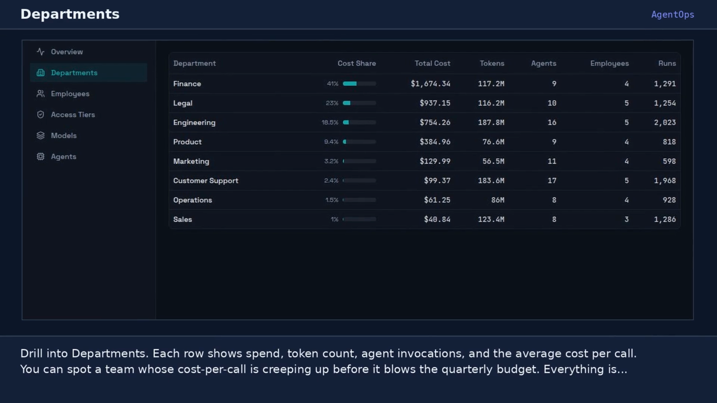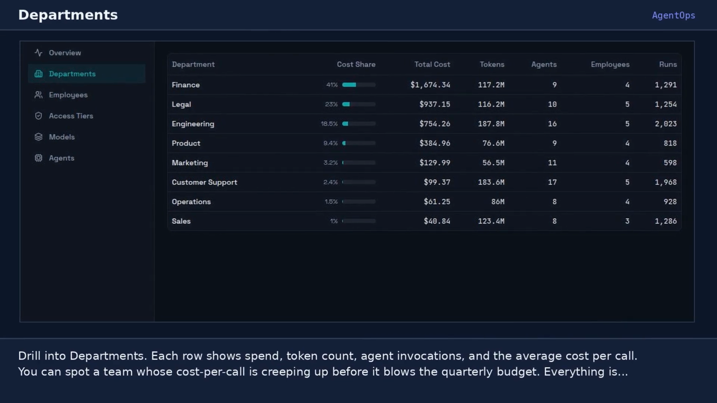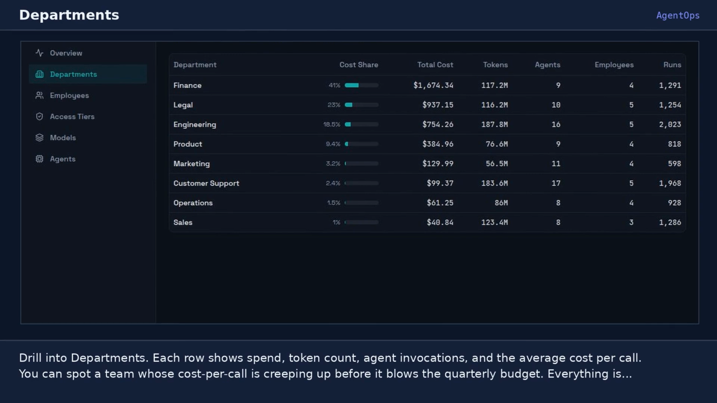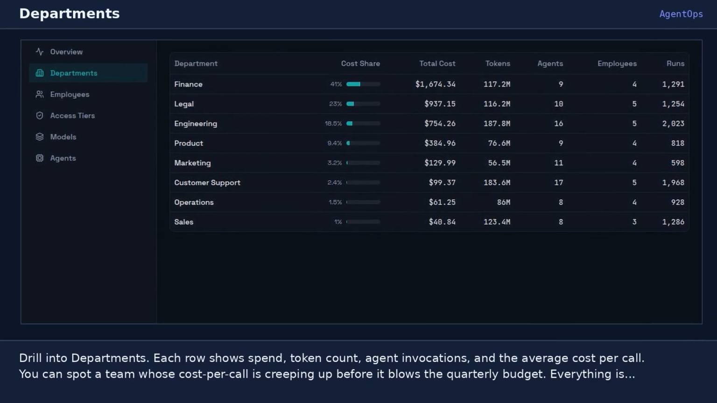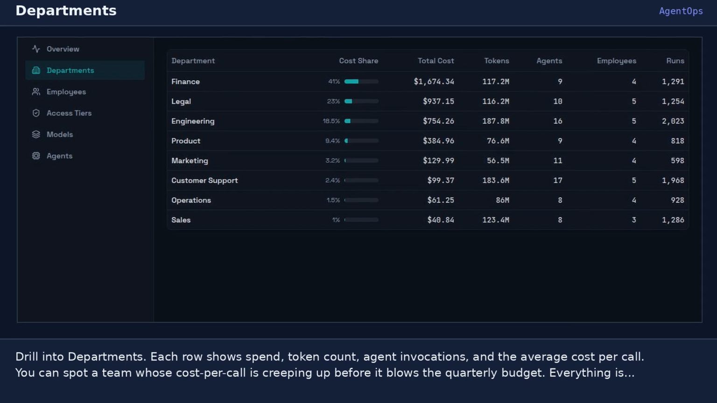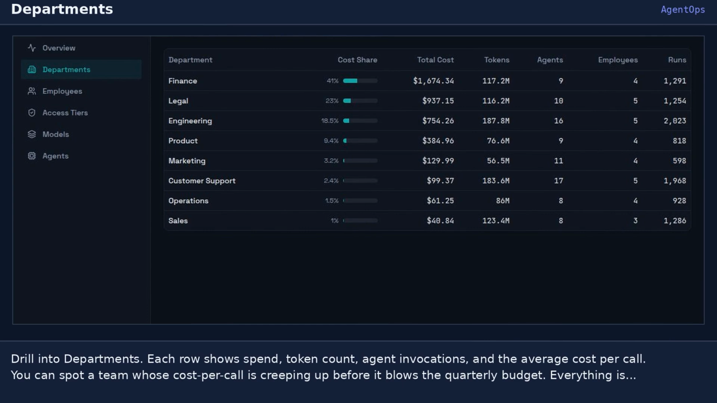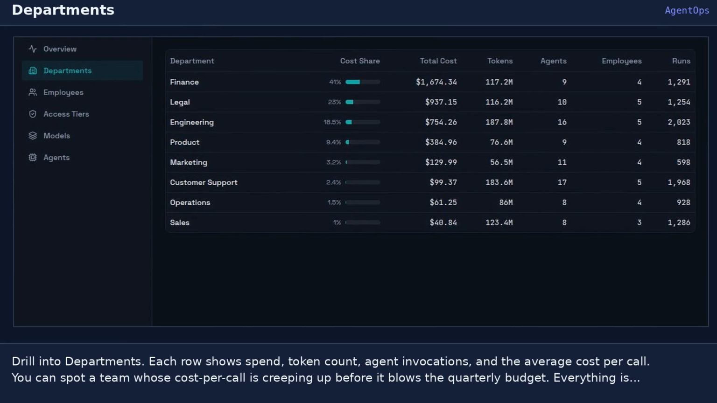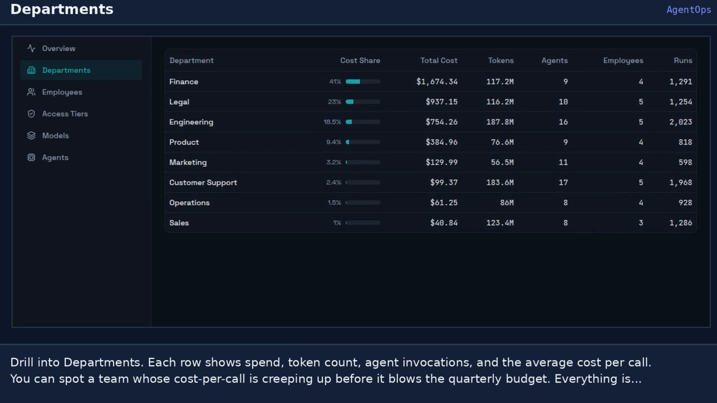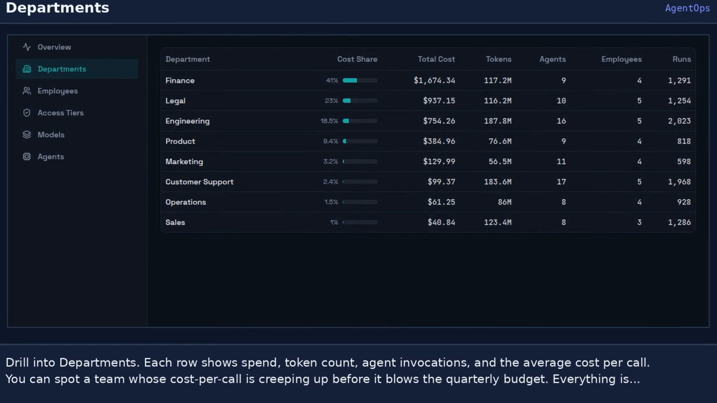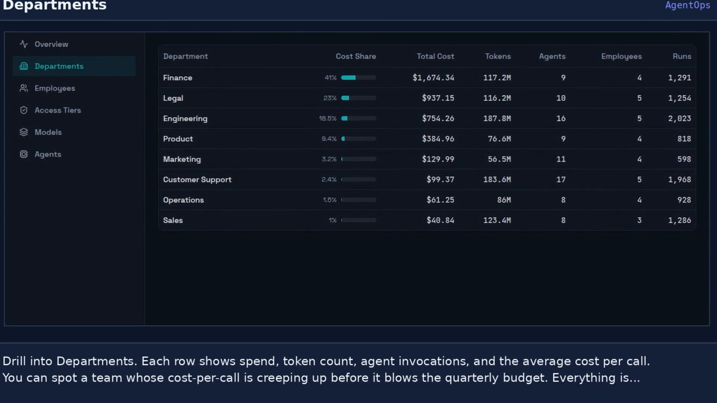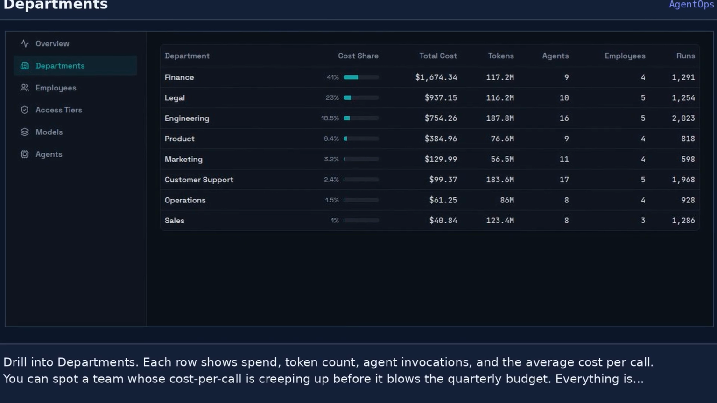Drill into departments. Each row shows spend, token count, agent invocations, and the average cost per call. You can spot a team whose cost per call is creeping up before it blows the quarterly budget. Everything is sortable, so the worst offender is always one click away, and you can pivot by week or by month to see the trend.